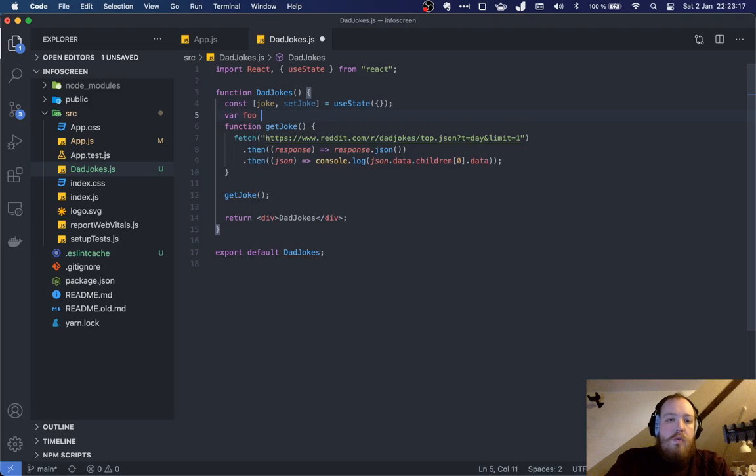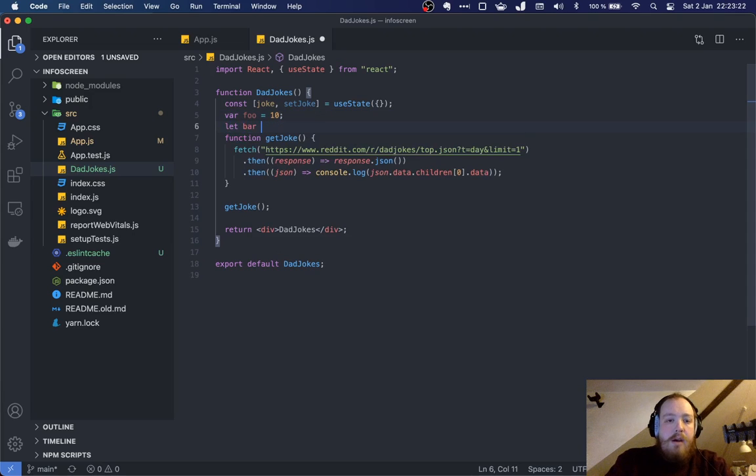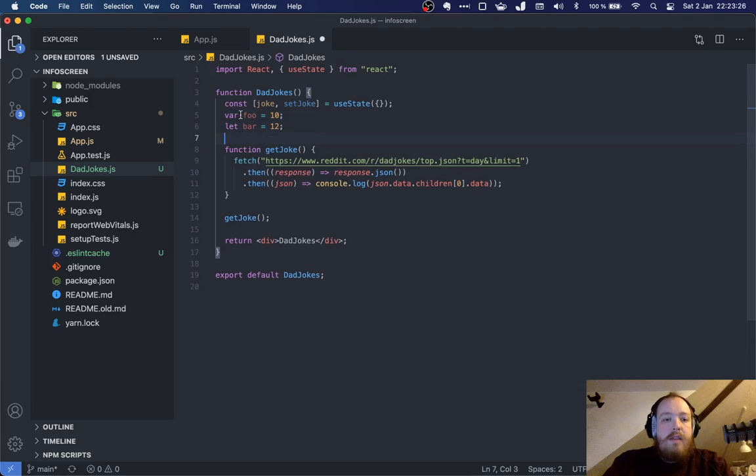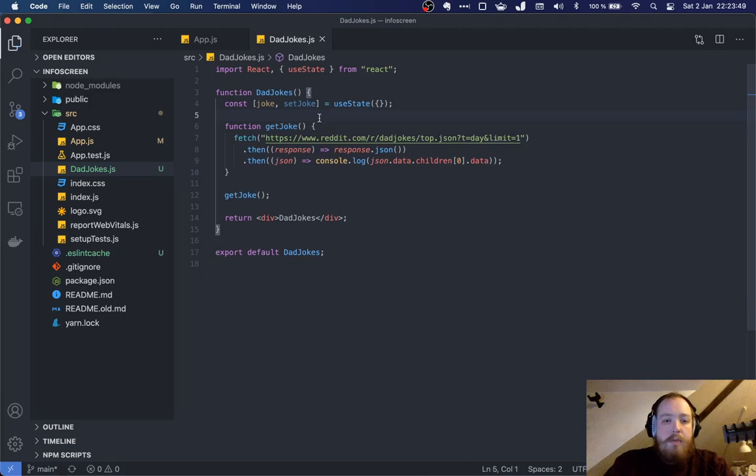Var foo equal to like 10, for example, or let bar equals to 12. These are two other ways of creating variables in JavaScript. But const is a constant, and that's the one we use in almost all cases. In some cases, we might need to use this one called let, which is a variable we can change, but we just need constant. Var is the old way of writing variables in JavaScript, so you don't need to do that anymore. These two other ones are better.